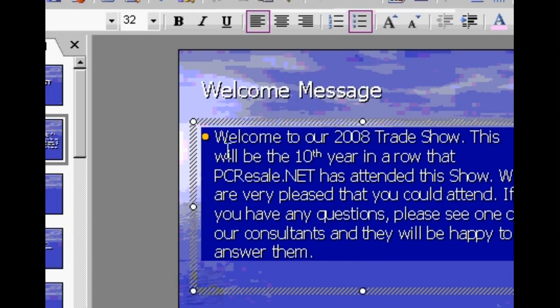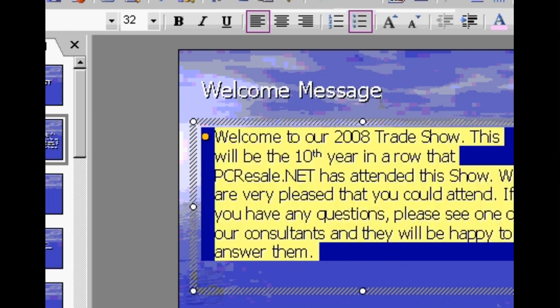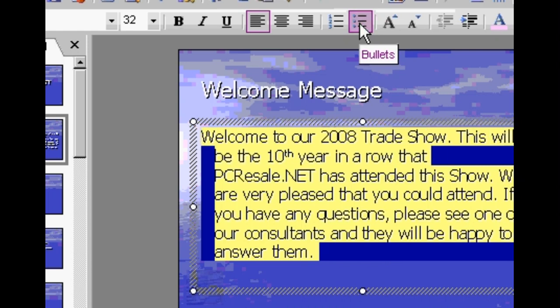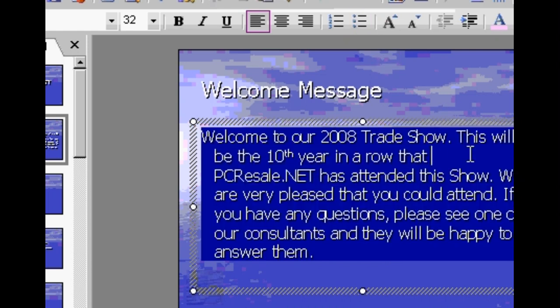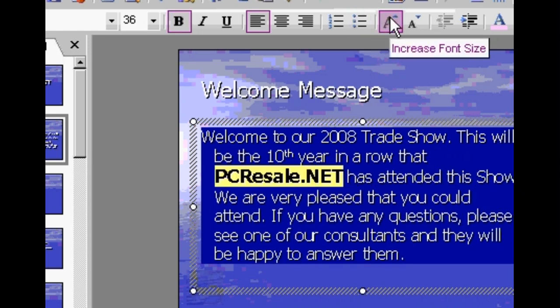Now I'd like to get rid of this bullet right here. So I'm going to click up here. You can click anywhere inside of the paragraph. You don't necessarily have to highlight the whole thing, but you can if you want to. And then simply click on the bullet button right there on the toolbar. And the bullet disappears. And of course I can reformat my PCResale.net, highlight it, bold it, maybe increase the font.